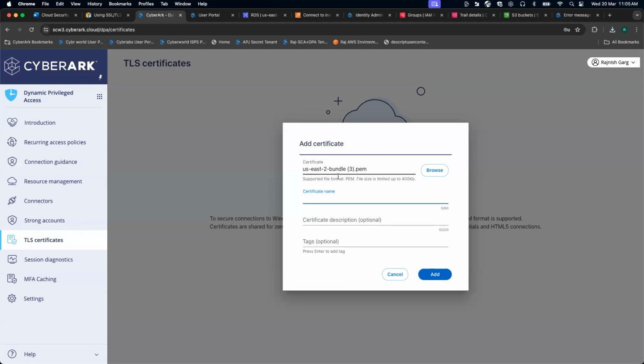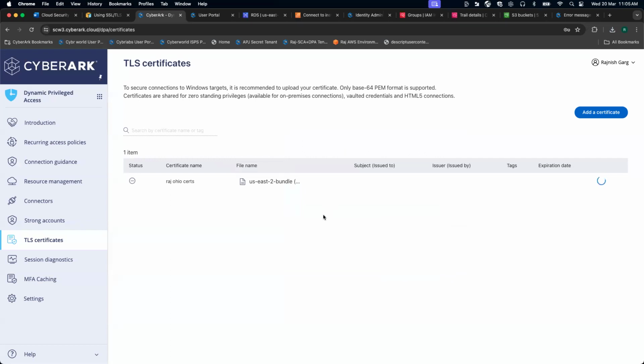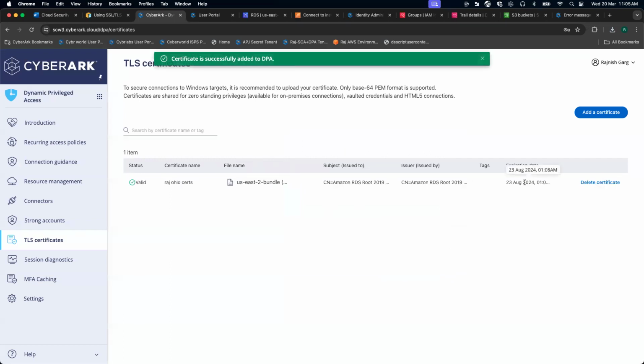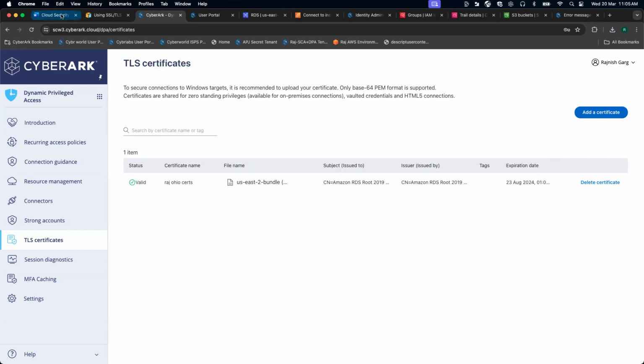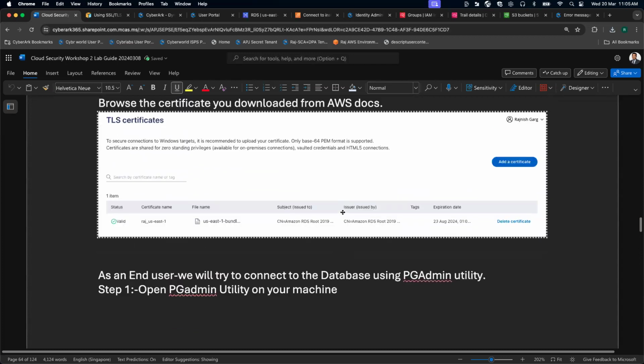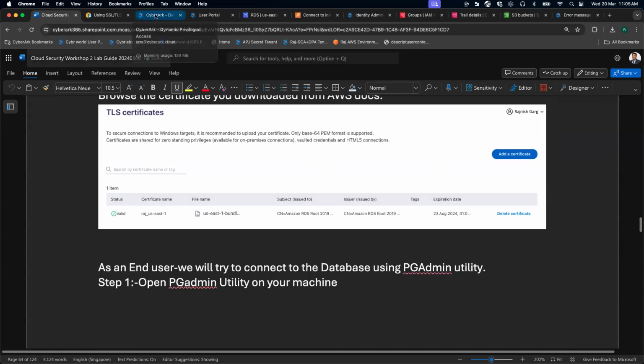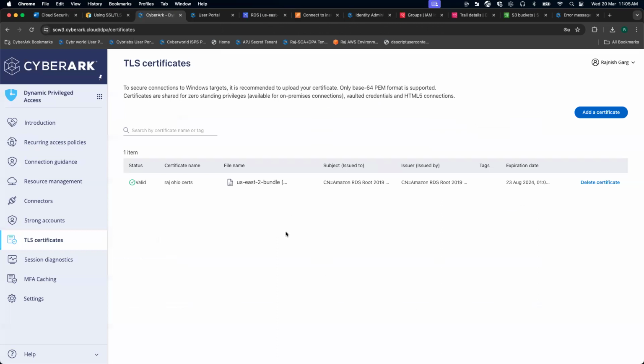So here, I have picked the certificate I just downloaded. I'm going to say Raj Ohio cert, and simply click on add. It is checking. The expiration date is in August 2024. So the configuration is all done successfully. This is what the administrator has to do.